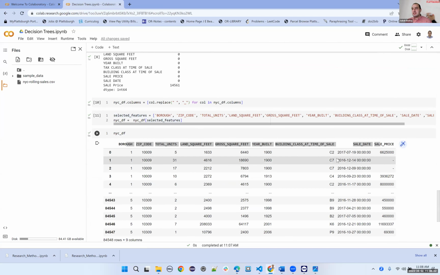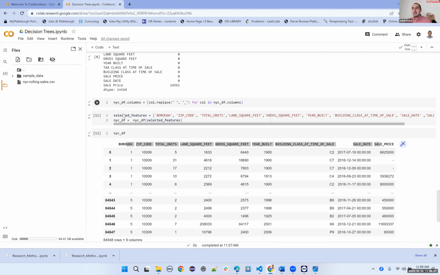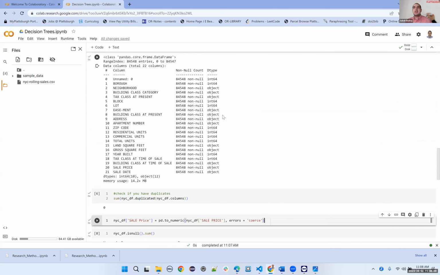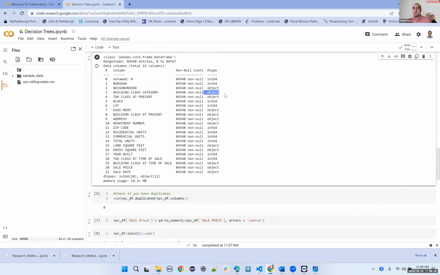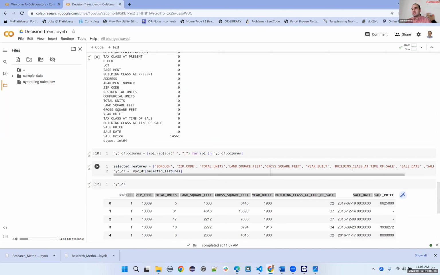Same thing that happened to our sale price in this case, it can happen to other columns as well. And basically, how do we identify that? By making sense of the data. In this case, the building class category is an object. It should be a category. Building class at the time of sale is an object. It should be a category. And we can always deal with that and try to basically isolate those issues.